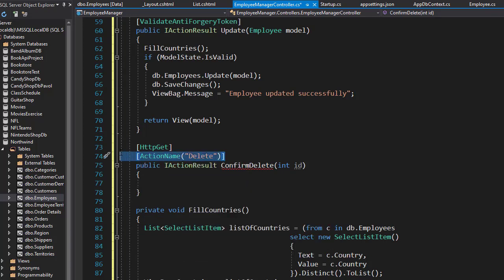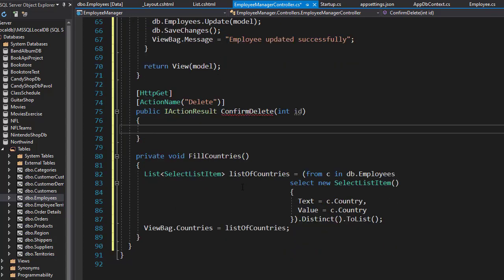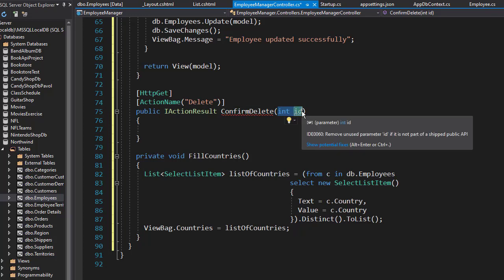So this is the HTTP GET version of the action name Delete, which we will create, then the POST version right after this one. Now I named it ConfirmDelete also because the actual deletion for the HTTP POST will also have the same signature, where we are passing in the integer for the employee ID.